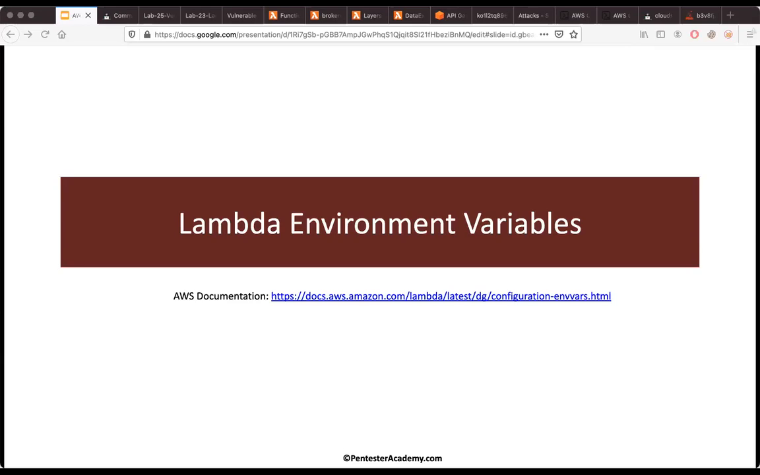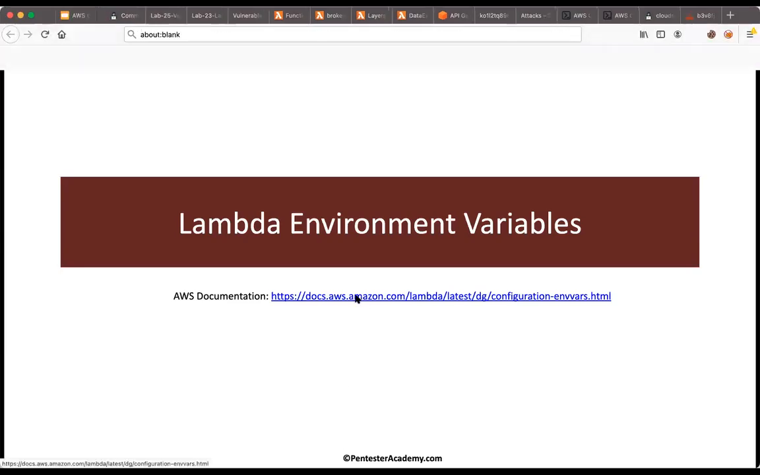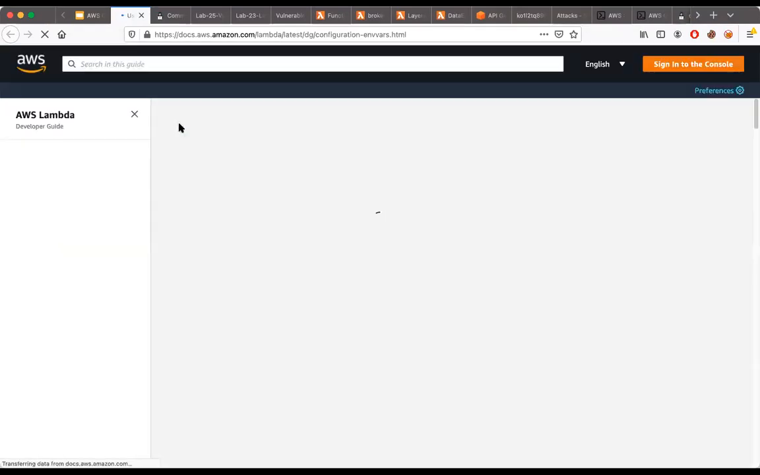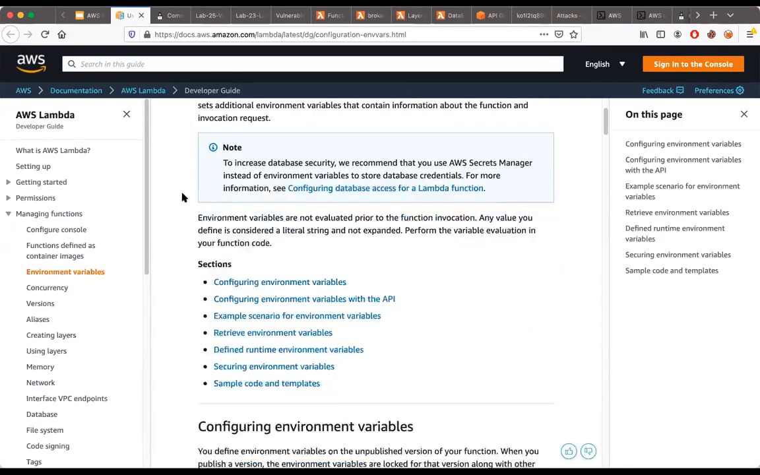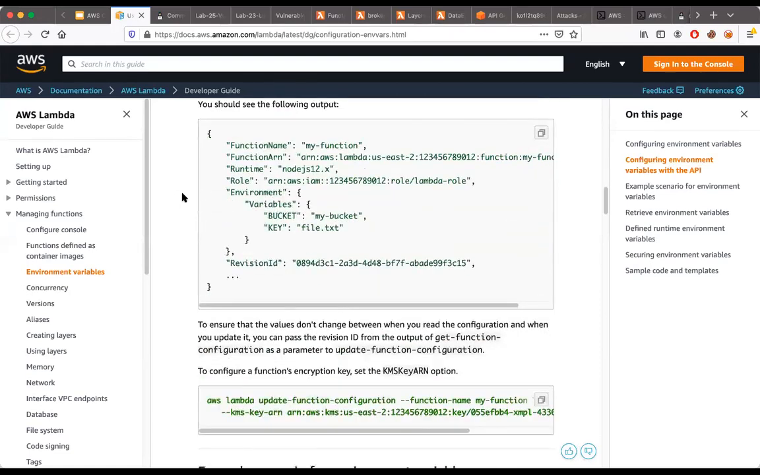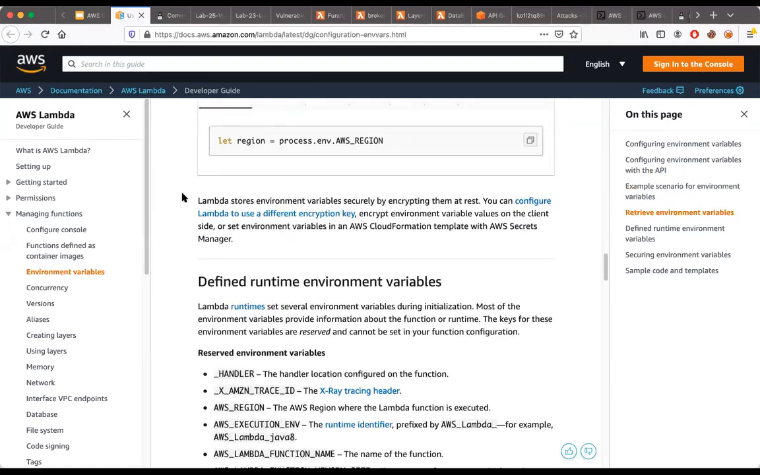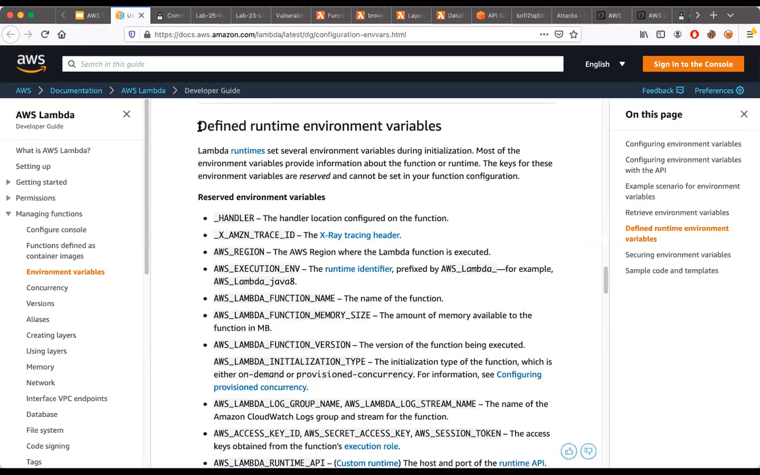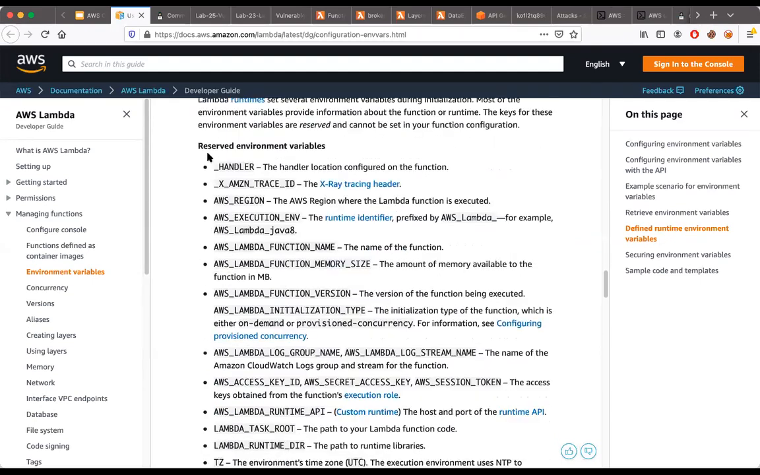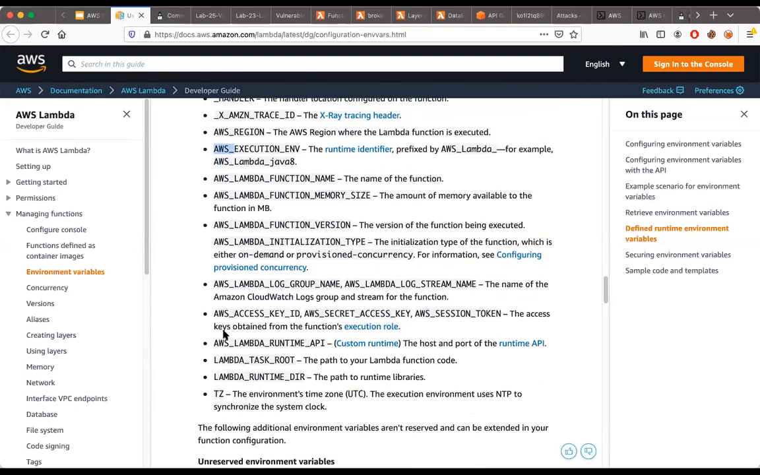So now we saw that there were Lambda environment variables, right? Let me quickly show you the official documentation of the environment variables. The Lambda environment variables which we searched for had this prefix AWS underscore, right? These are the environment variables which are defined by the AWS Lambda environment. These are the runtime environment variables, and these are the reserved environment variables. As we can notice, all of these AWS environment variables are already created by the environment itself.